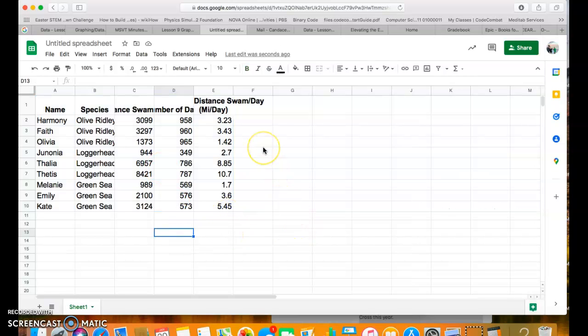Now, the part that's really important for me to graph is how much they were swimming per day, right? So I want to make sure that the miles they swam per day is included in my graph. The other part that's really important is which species they were, because I want to know, does the species affect how far they swam? Because I was really good and I only included numbers in my data, I can turn this data into a graph with a couple clicks of a button.